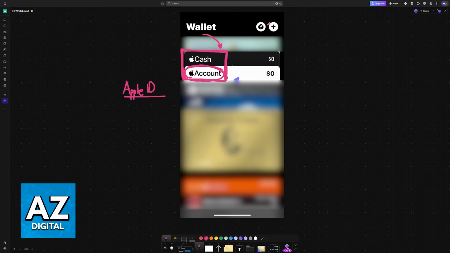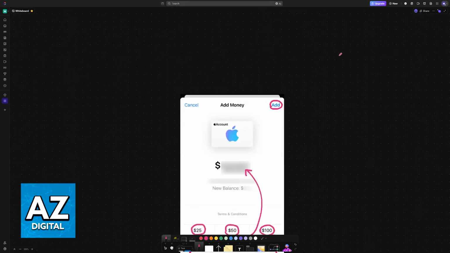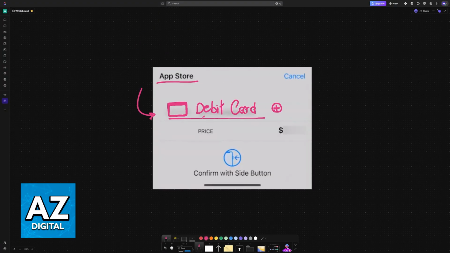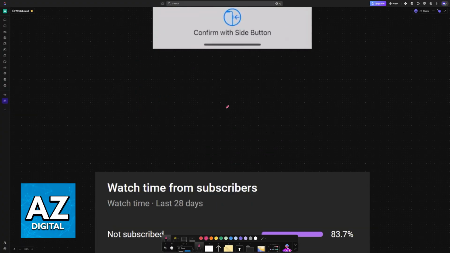You can also do this by opening up the wallet and then registering the debit card from here. After you have the debit card listed as a payment method on your Apple Wallet or your Apple account, then it is going to be available and you can finish making this purchase using that specific payment method.